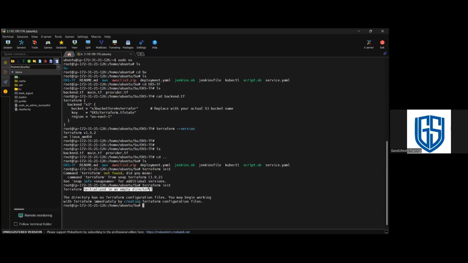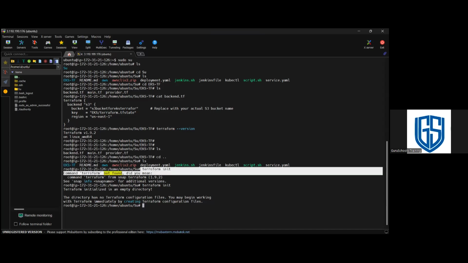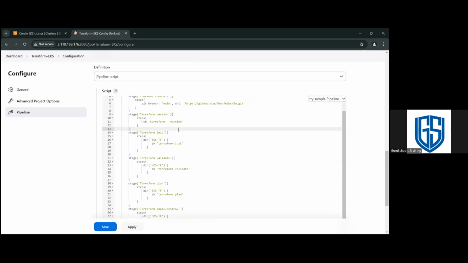This is why, because when we run terraform init, we need to ensure that the Terraform configuration files are there in the working directory. In this case, the Terraform configuration files are in another directory. So we need to go to the directory and try the terraform init command. So coming to the pipeline, we need to mention that directory. Here you can see, coming to the Terraform init stage, inside the step, you can see dir. This is for the directory. So we need to specify the directory where the Terraform configuration files are. So here, this directory is EKS TF.